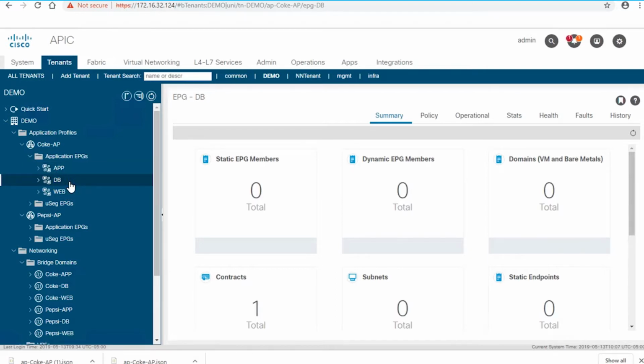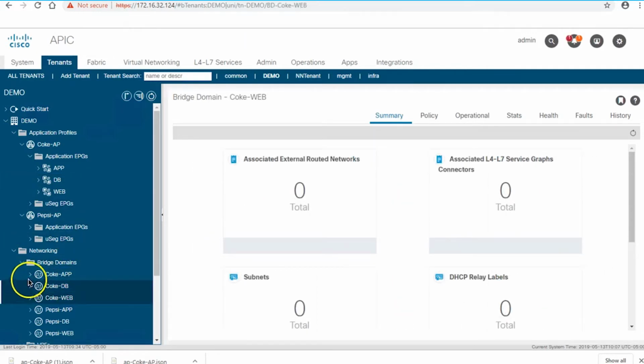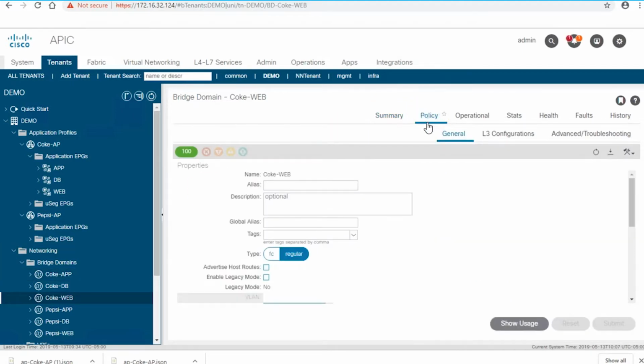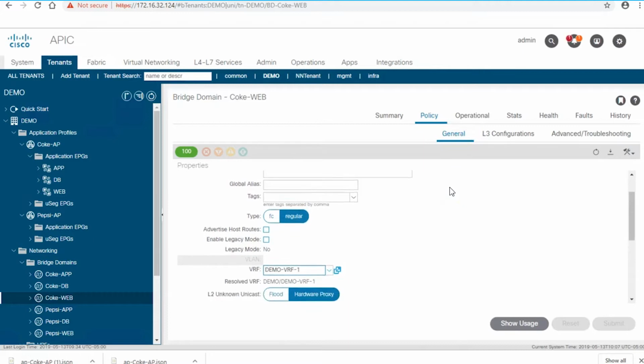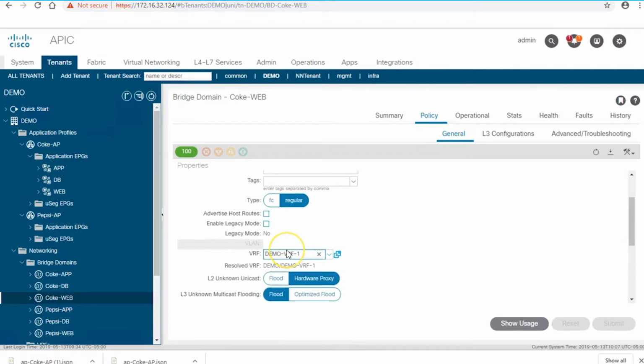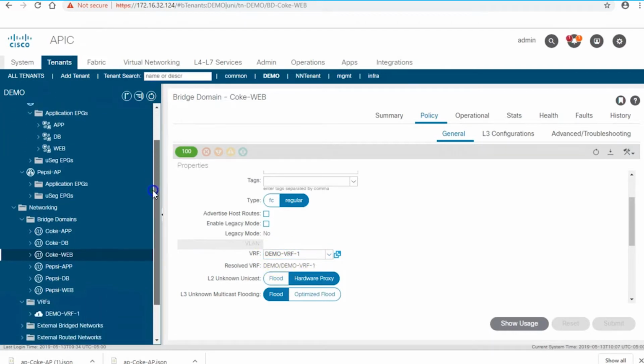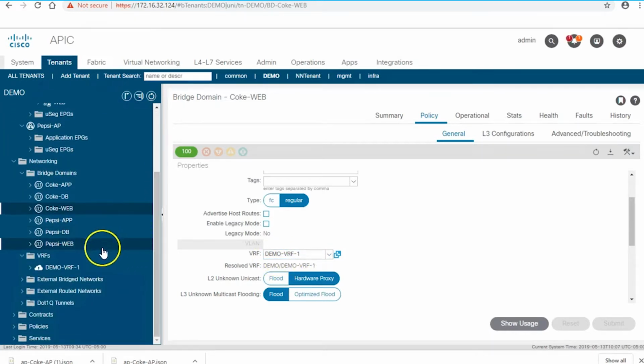Each EPG we have will be associated to some bridge domain, which contains things like subnets for default gateways of the servers. Here in the networking section, we can find the bridge domain policies. Similarly, the bridge domains are each associated to some VRF space. Here we can see the VRF this bridge domain is associated with. Also in the networking section here, we can find the configured VRFs.